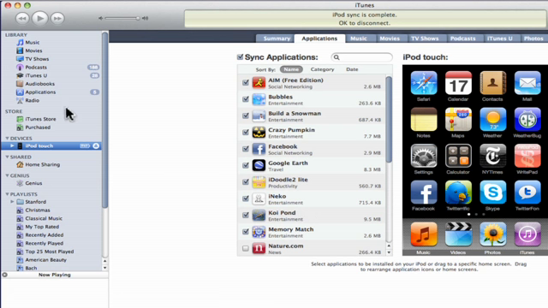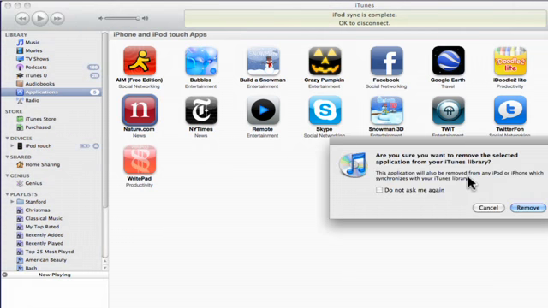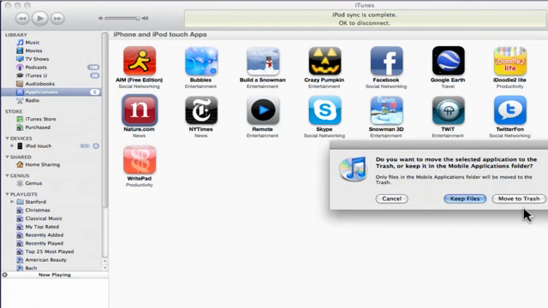All you have to do is come over to the left column, click on Applications, the ones that are on your computer's hard drive, not specifically the iPod Touch, my device. Click on Applications, and there's all my applications on there. All I have to do is select it and then hit the delete key on my keyboard. It prompts me, am I sure I want to remove it? Yes, I do want to remove it. And move to trash.